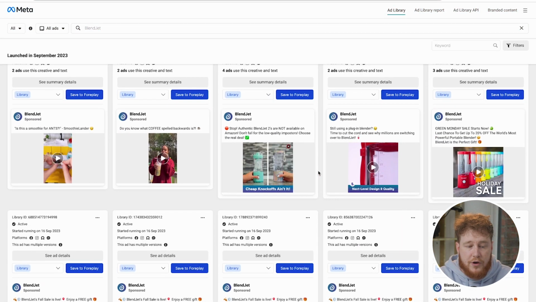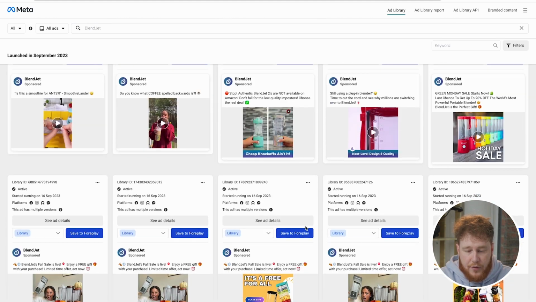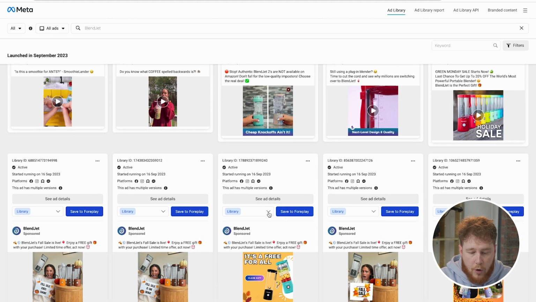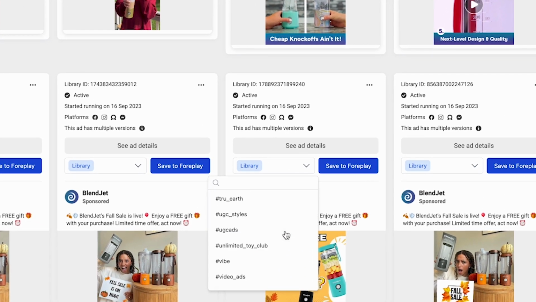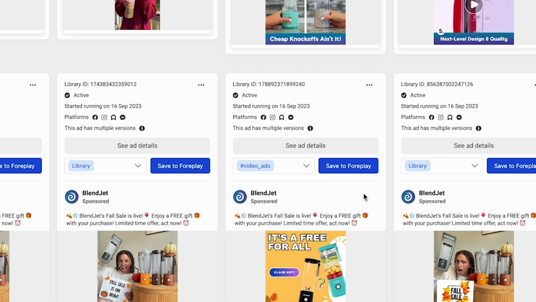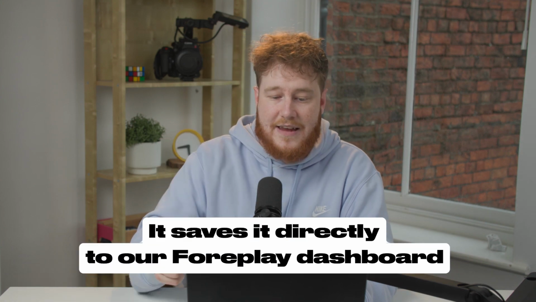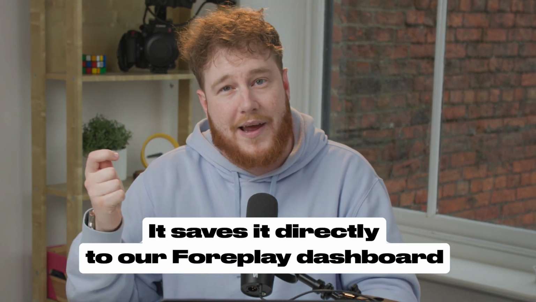So you can see when we're scrolling around on Ad Library, you can see this little thing here that says add to Foreplay. So all we need to do here is select from the million swipe files which we already have set up. I'm going to save this one to video ads, and then I just click save to Foreplay. It takes a second and it saves it directly to our Foreplay dashboard.